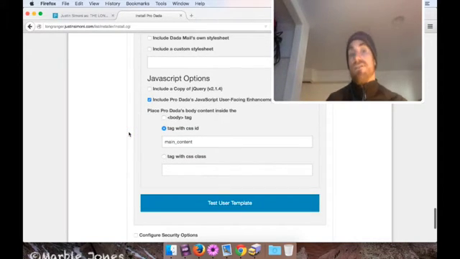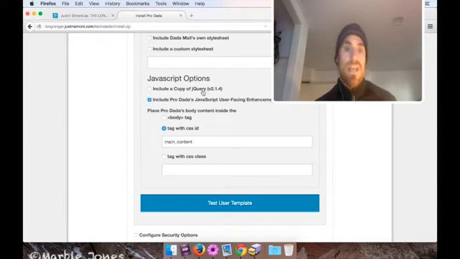For JavaScript options, since I'm working with a WordPress website, I've unchecked the option to include a copy of jQuery. If you also use WordPress for your website, there's a great chance that you're also using jQuery and you don't need Dada Mail to include its own copy. It's already existing. And that's it.